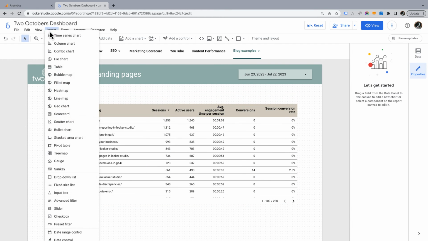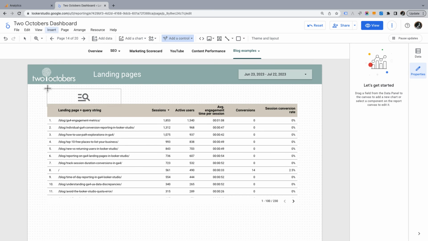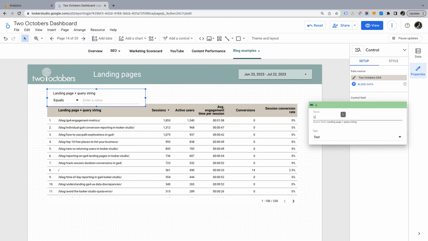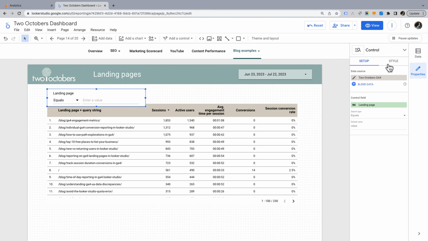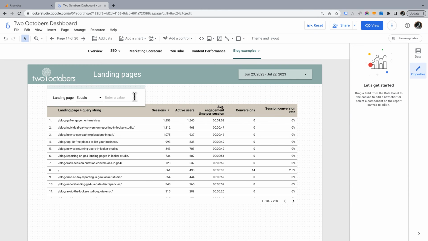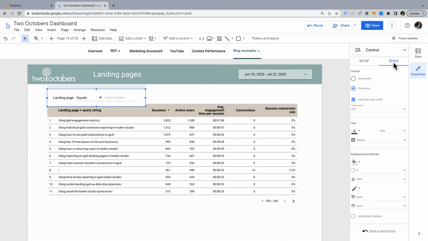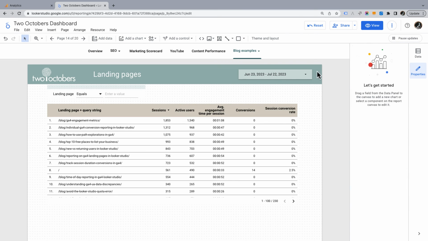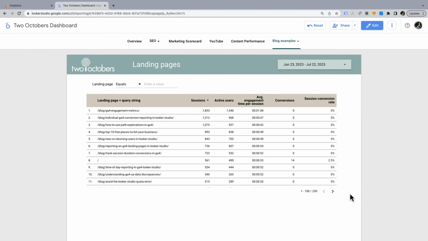The last thing I'm going to do is I'm going to drop in an advanced filter for landing page and drag this out. And I'm going to change the name of it just to landing page. And I'm going to take the style. I like it better when the label's on the left. And let's just see one thing. Yeah, see how it has this drop shadow? It's kind of funny. If you go to style, it's going to show that it doesn't have a drop shadow. But if you click on this and then unclick on it, that'll go away. And I'm going to make this a little smaller. And so now, there we have it. There's our landing page report.